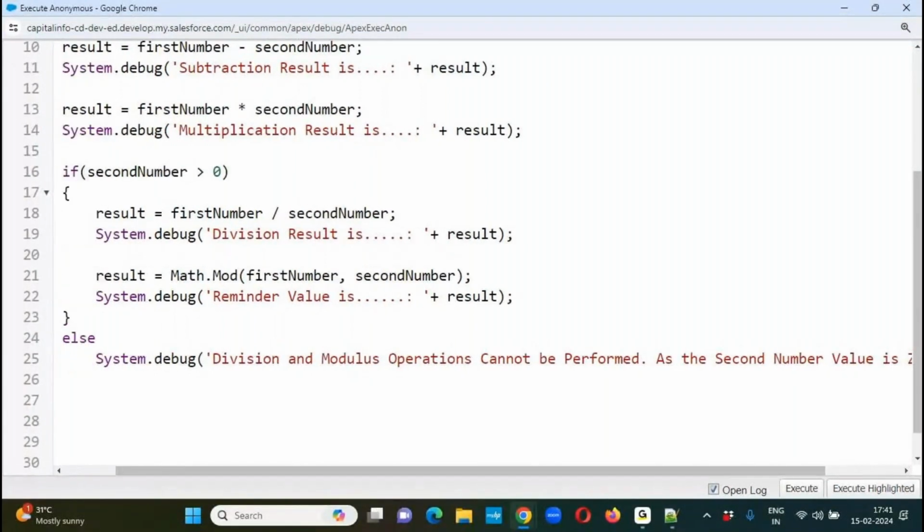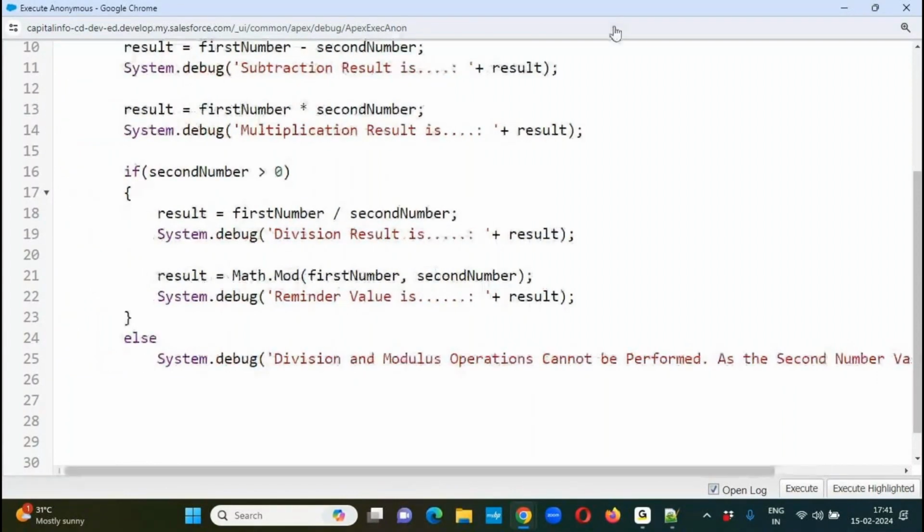Now, here I'm checking this condition. If the second number value is greater than 0, then only we are going to execute this piece of code over here. That means I'm performing the division operation and the modulus operation. Else, if the conditions fail, suppose I have given the second number value as 0. Now 0 is greater than 0, this is the condition. Now tell me, is the condition true or false?